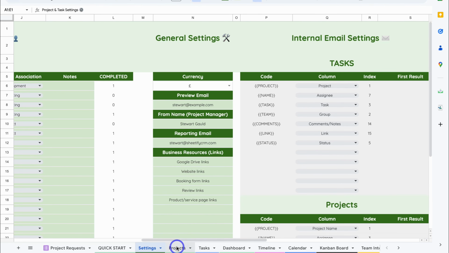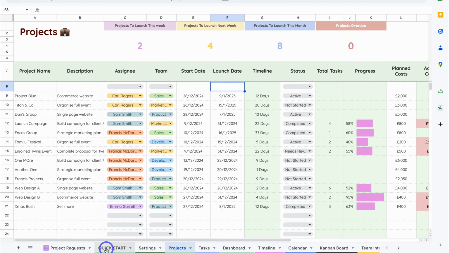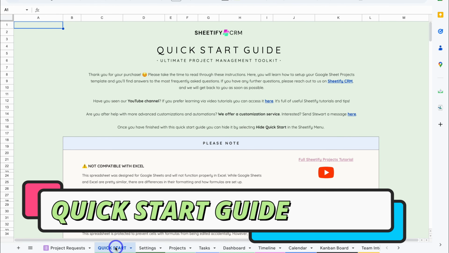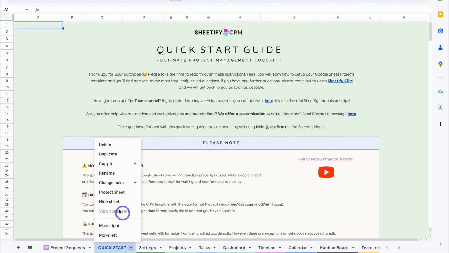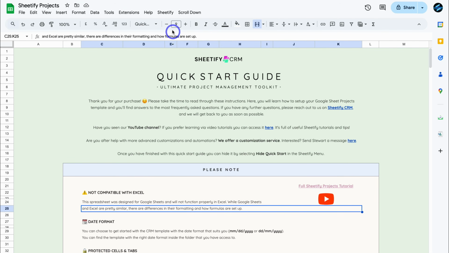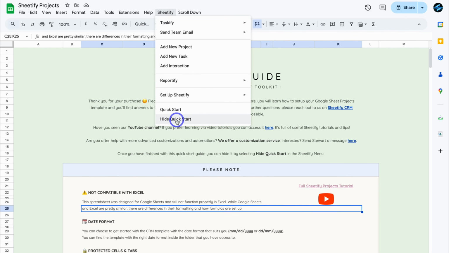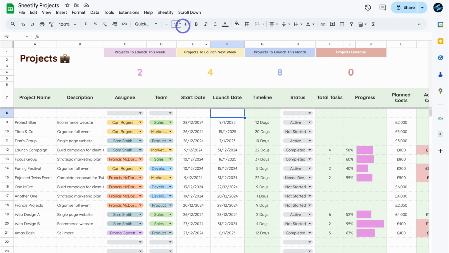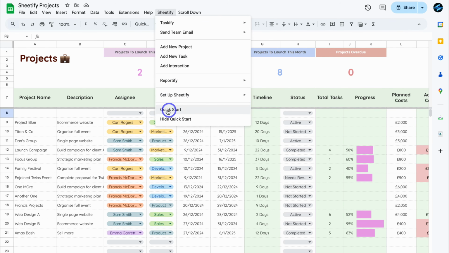Okay, let's navigate over to Projects. Also, just quickly with the Quick Start Guide, if you've read through this and you no longer want to show this Quick Start Guide, you can click here and then select Hide Sheet, or you can navigate up to Sheetify and then come down and click on Hide Quick Start. And that's going to hide the Quick Start Guide. If you want to show the Quick Start Guide, simply click on Quick Start.